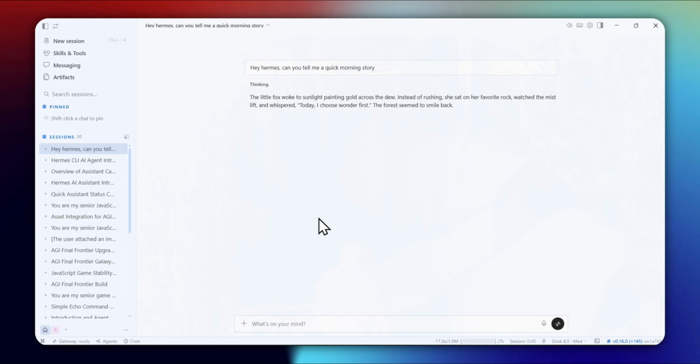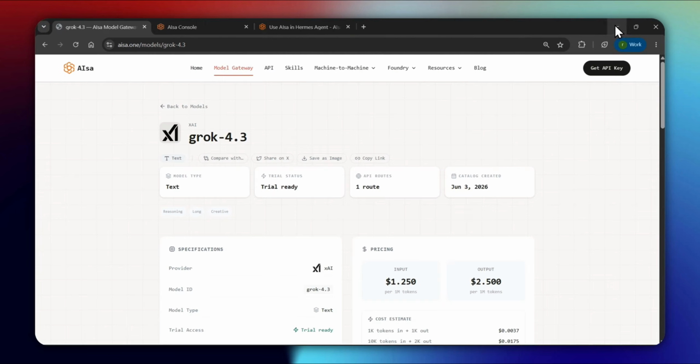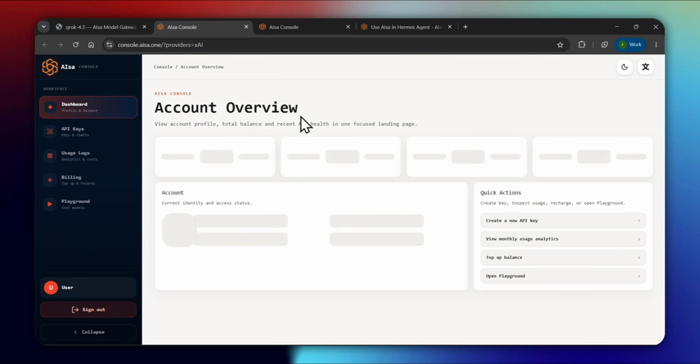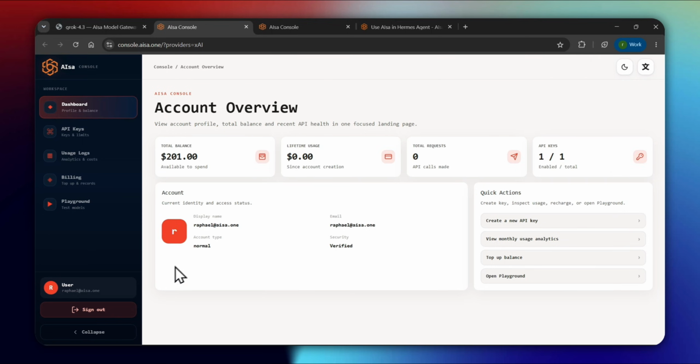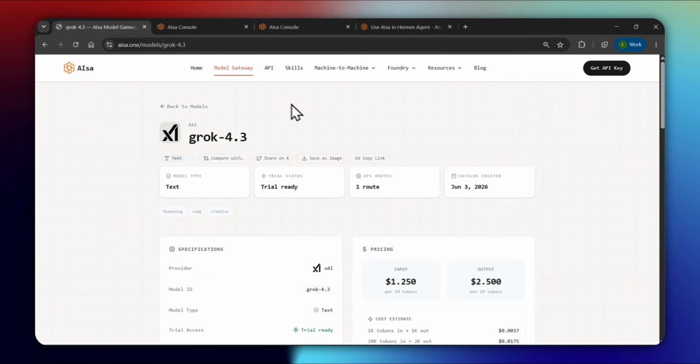So to get started, all you need to do is come here, get your AIsa API key, sign up if you don't have an account yet, and yeah, you can use AIsa with your Hermes agent. You can also use it with your OpenAI agent. It's compatible. Yeah, so just give it a try.